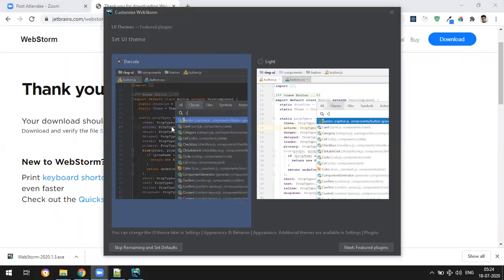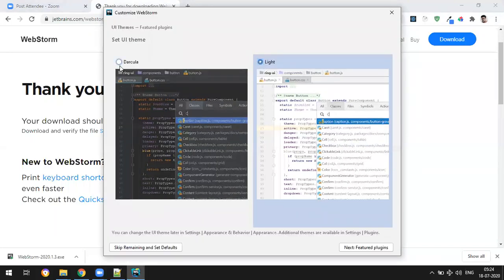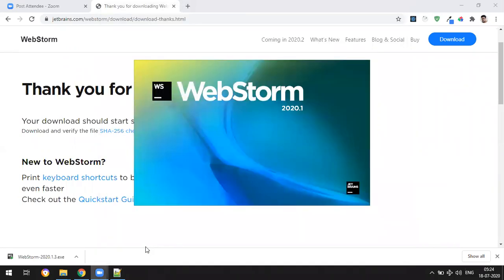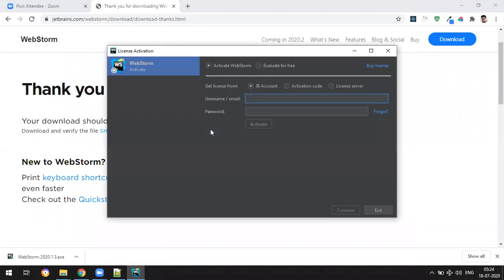Okay, so you get this. Here you have to select which theme you want, light theme or dark theme. I mean, in the morning we'll use this, and in the night we'll use this. I mostly use the dark theme. Don't worry, we can change this later, even after you install. Simply click the button skip remaining and set default. Okay, I hope now it starts.